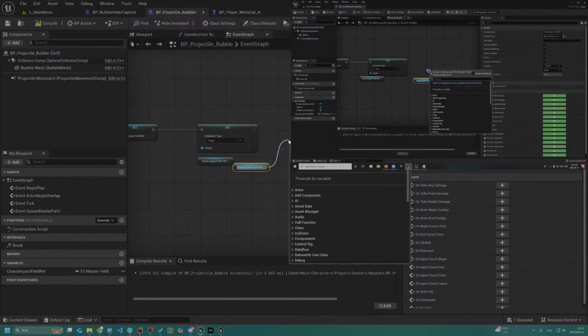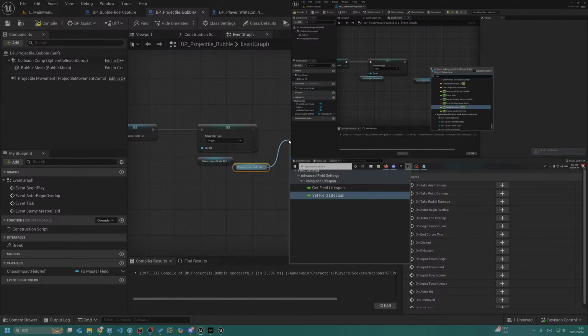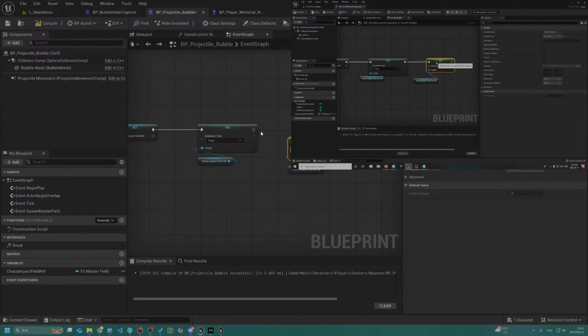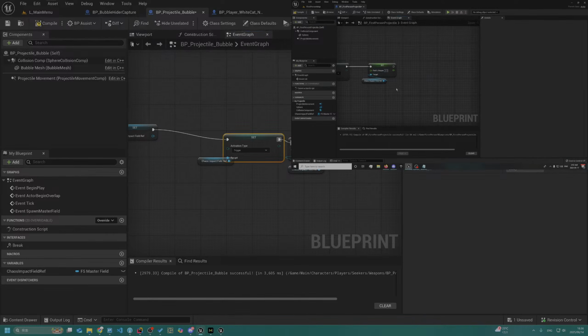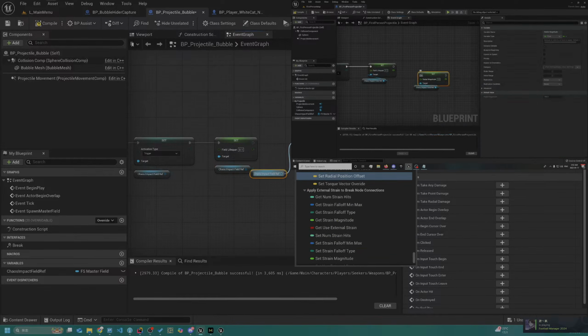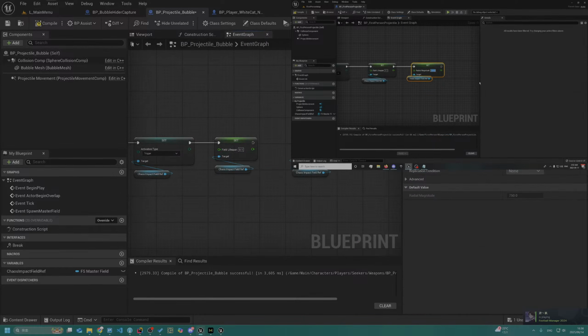And I'm going to get the field lifespan, or set the field lifespan, sorry. Set field lifespan, 1. Control V for another one of these. And get the radial magnitude. Set that to about 150.